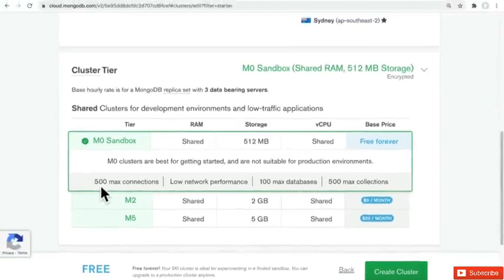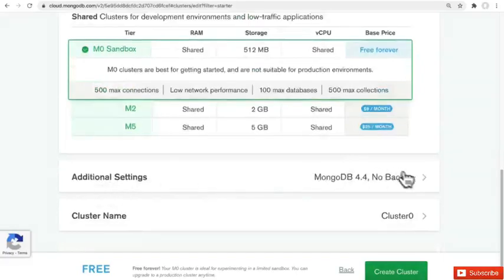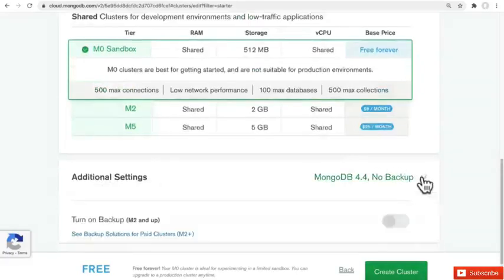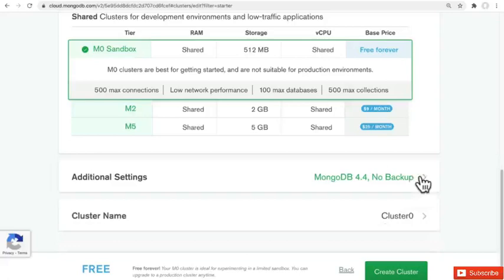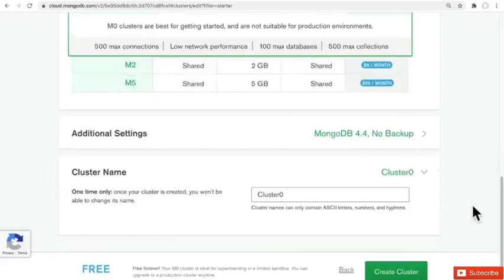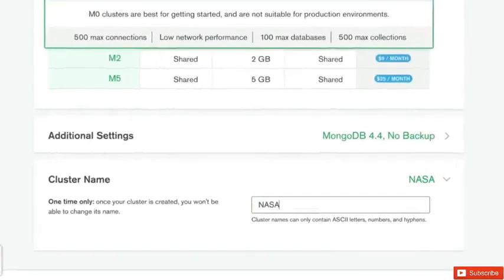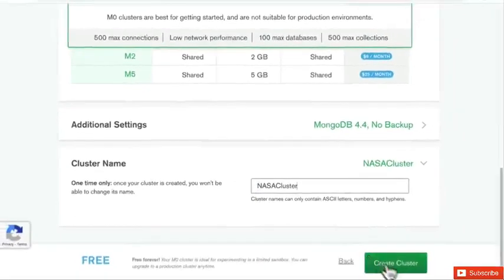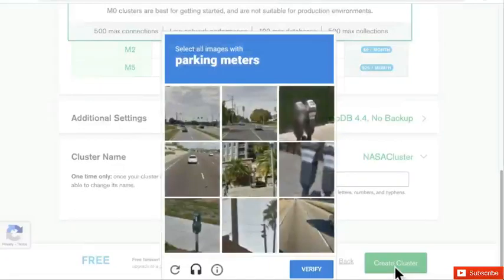All right, so moving on, we have some additional settings which we can only set up if we're on a paid tier, and we're okay with the defaults for now anyway. Finally, we can set up our cluster name, say calling it something like NASA cluster. And we're ready. Let's create that cluster.